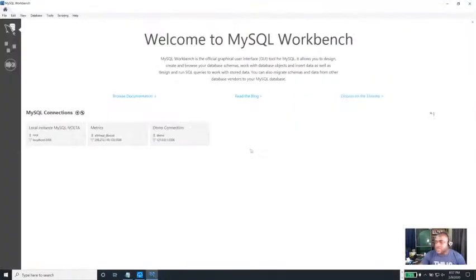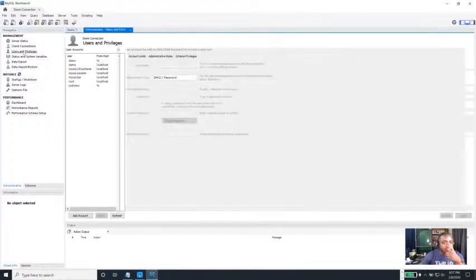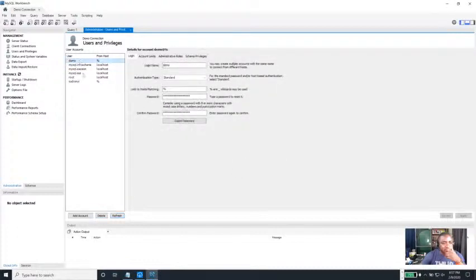So this is my workbench. I'm trying to figure out if this helps. Let me connect to the demo instance here, and I'm going to go to the users and privileges. And this is a demo user. Okay, you know what? Let me delete all the demo users. Okay, well, let's create a new user. And let's call this user power.